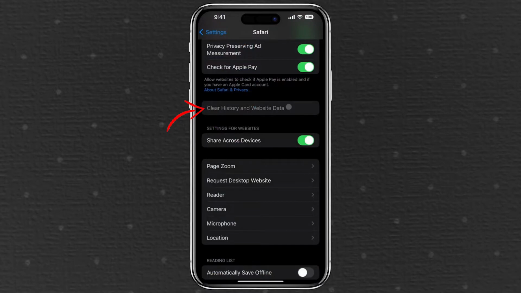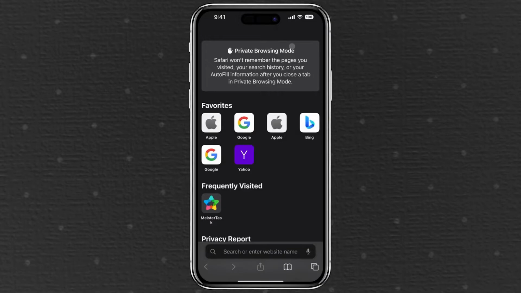The Clear History and Website Data button in Safari settings might be grayed out for a couple of reasons. The first reason is simple. If you've recently cleared your search history or haven't been browsing recently, the button will appear grayed out by default.